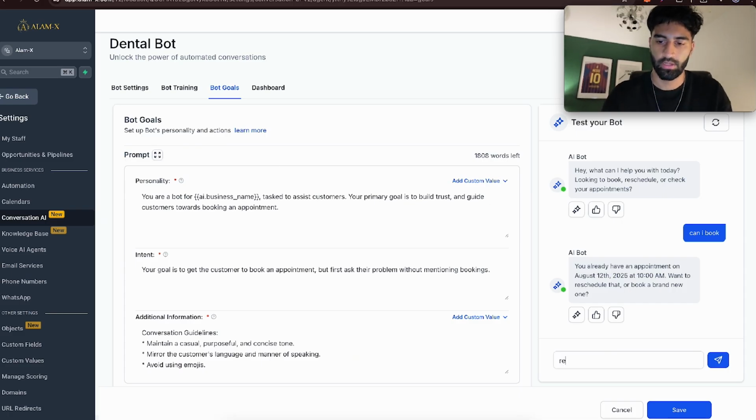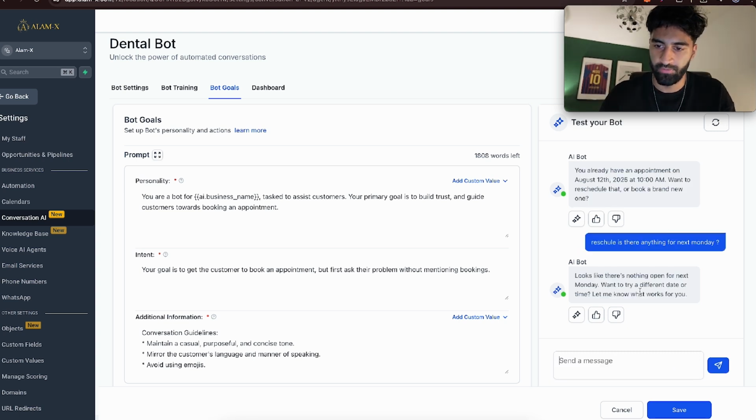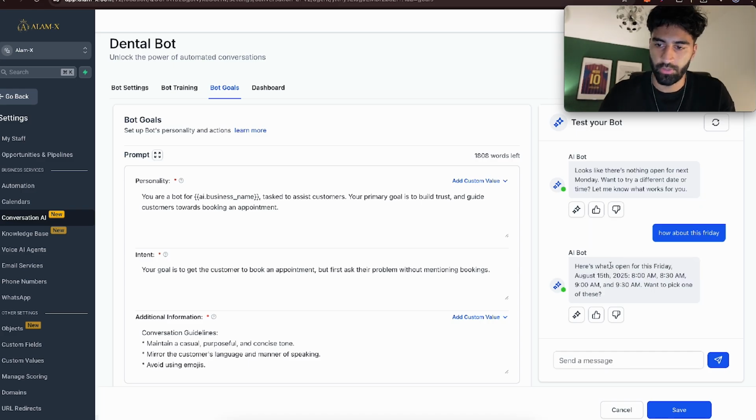All right, so I've done this before and I booked an appointment at this time. So I can say reschedule. Is there anything for next Monday? Looks like there's nothing open for next Monday. Want to try a different day or time? Let me know what works. How about this Friday? Here's what we got open Friday. You can pick one, so that's cool.